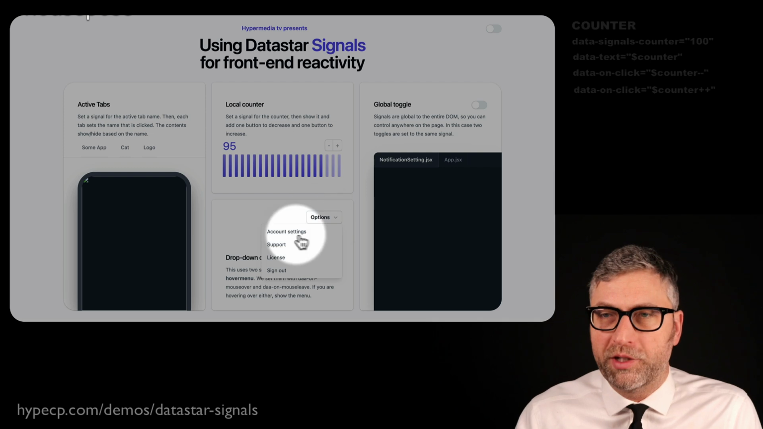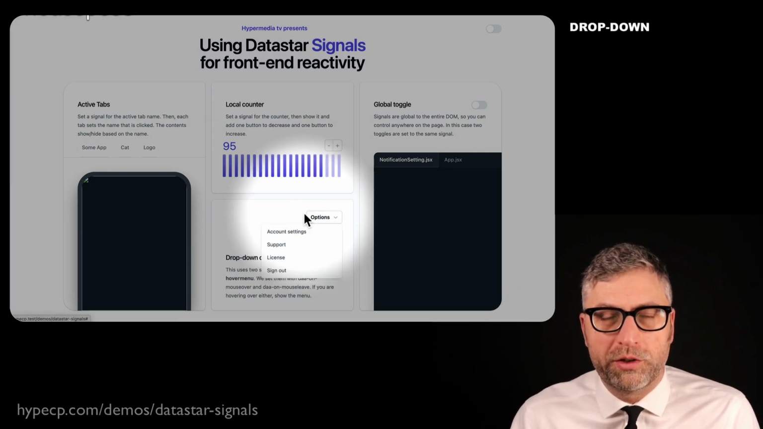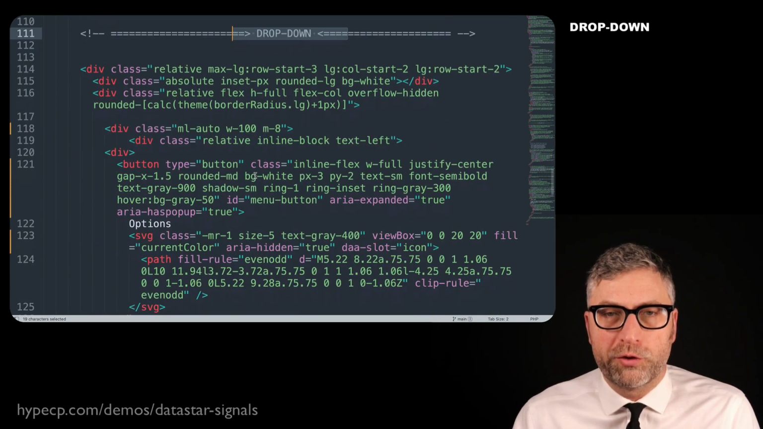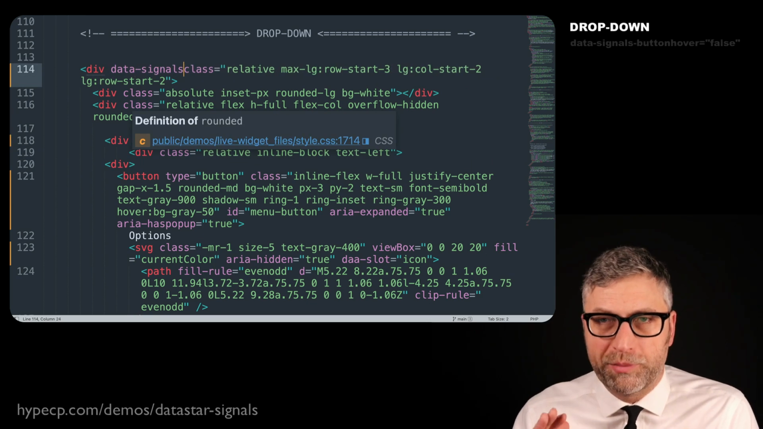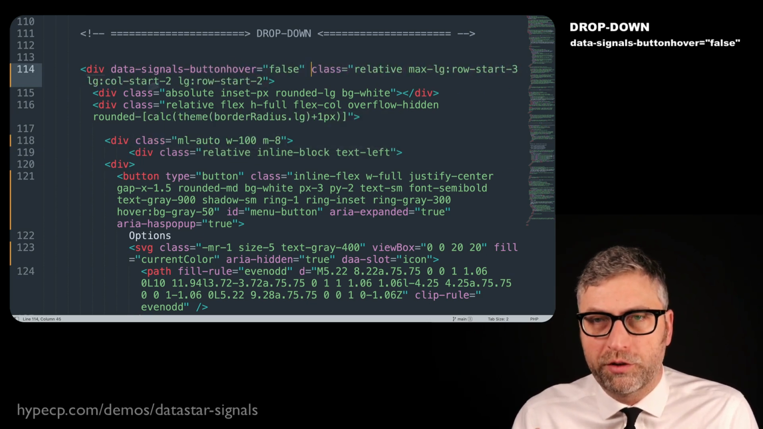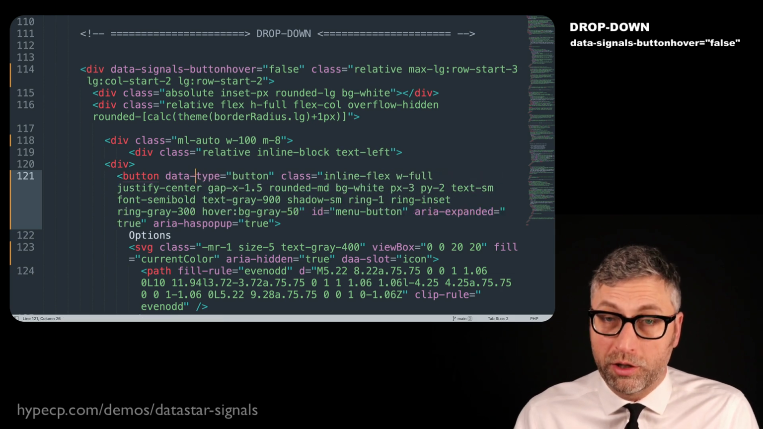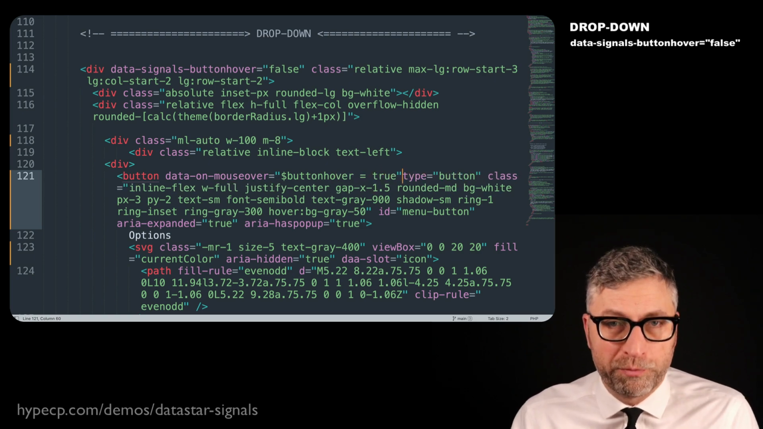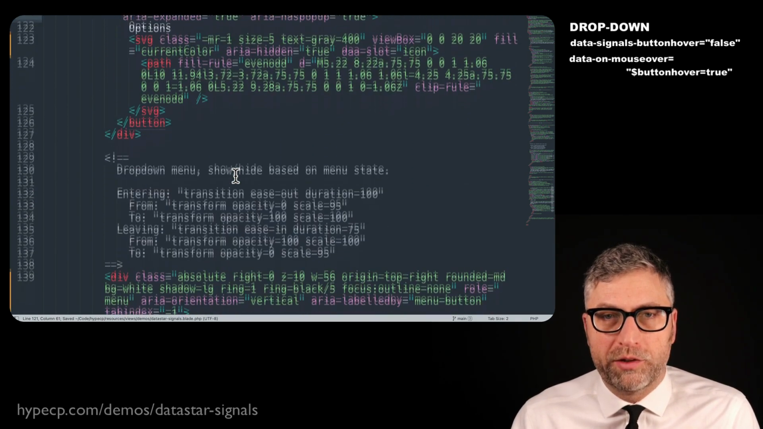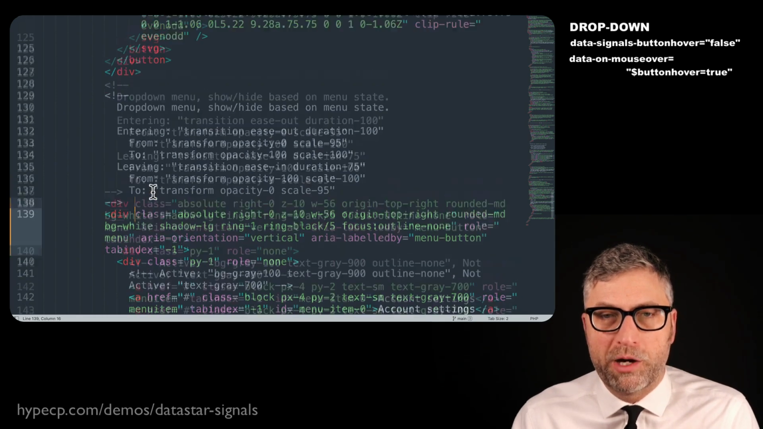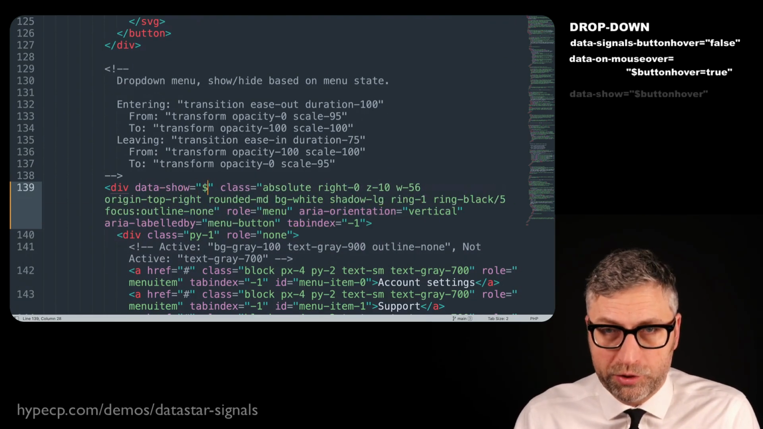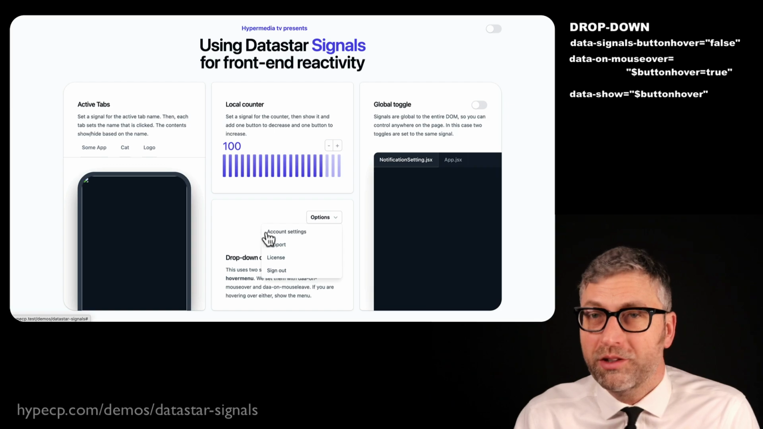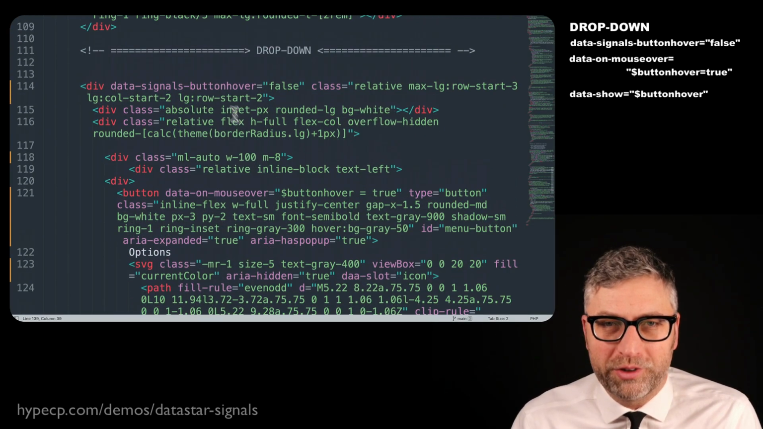Okay. So let's do the dropdown next. Dropdowns are basically just hiding and showing stuff as needed. So let's see if we can make this do this pretty easily. The first thing we're going to do is set our data signals equals to button hover. And that's going to make it so that we have a true false for whether or not we're hovering over the button. And we want to show the part of the dropdown that should be shown, the menu. Okay, so we add the data show to the menu. We have the mouse over on the actual button and the data show on the menu. So let's try that. We refresh and now it opens nicely, but it never closes, right?